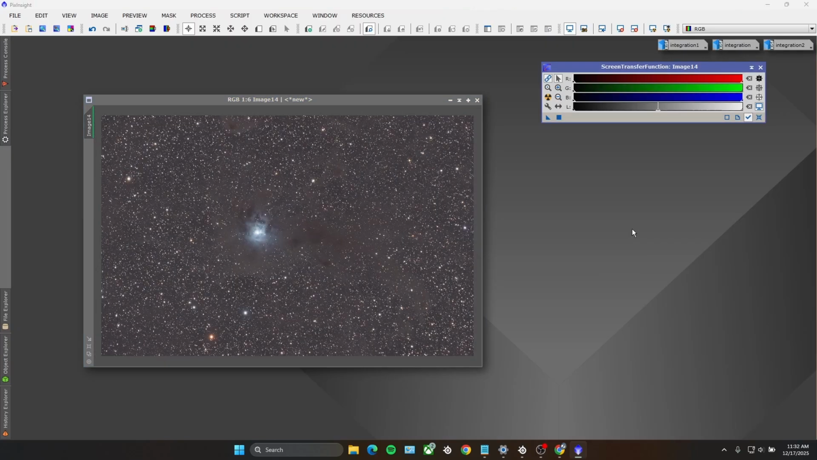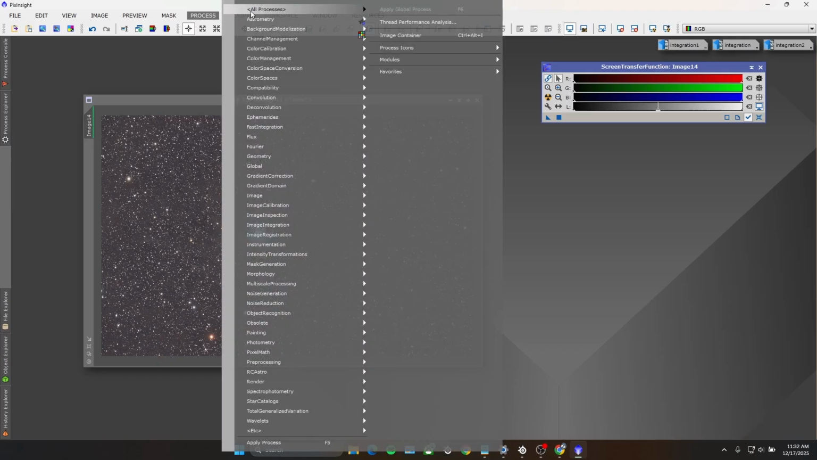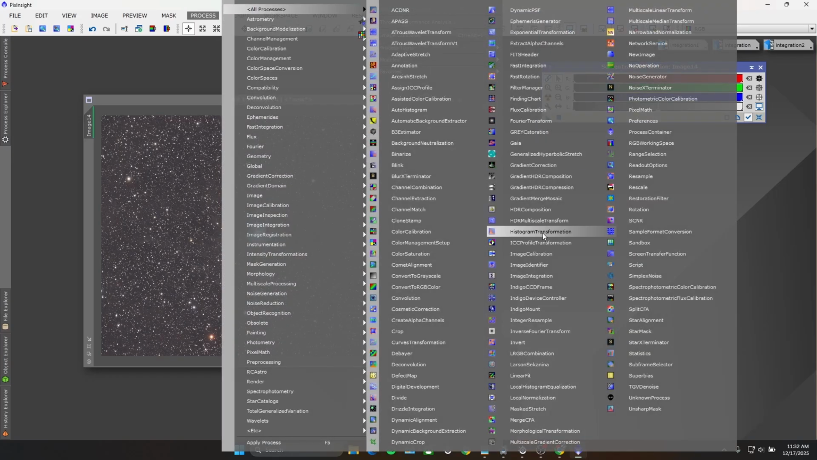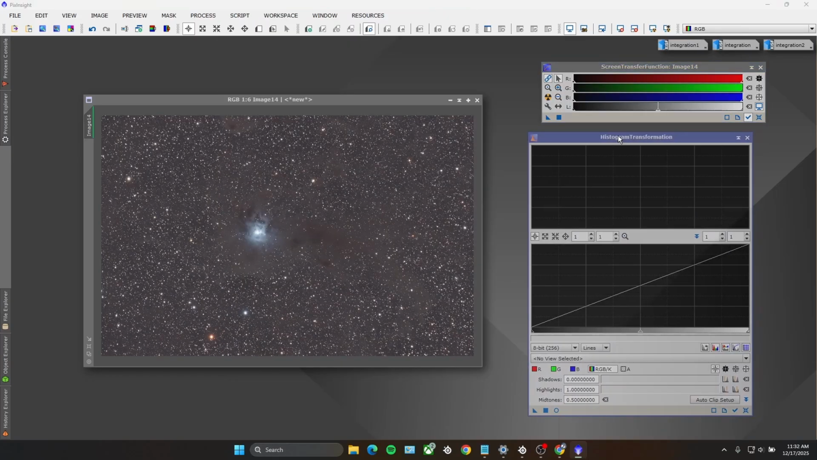So the next thing we want to do is stretch our image. As of now, if we were to save our image, it would just look like a black screen and we wouldn't see what we have here. So to stretch our image, we go up to Process, All Processes, and open up Histogram Transformation. Now this part's a little tricky, but what we want to do is make sure we have this check marked to our image.